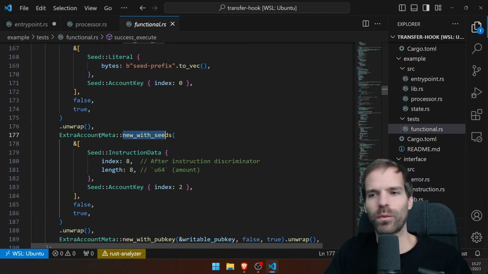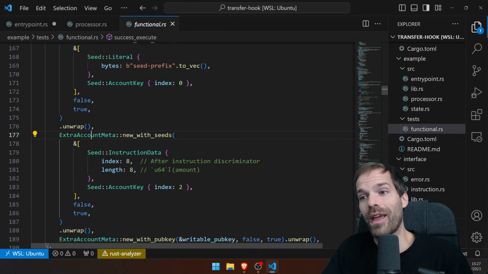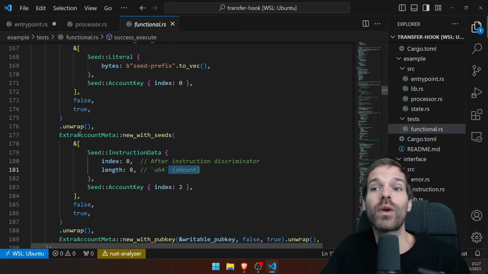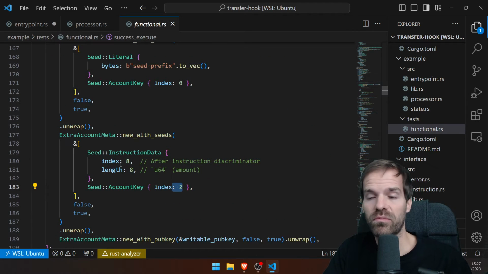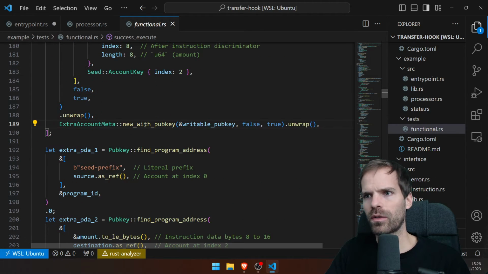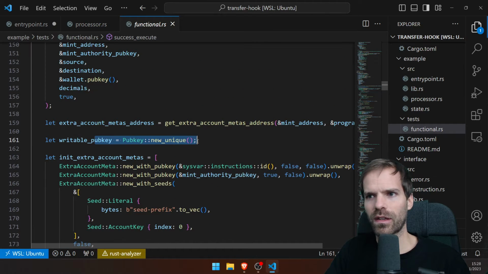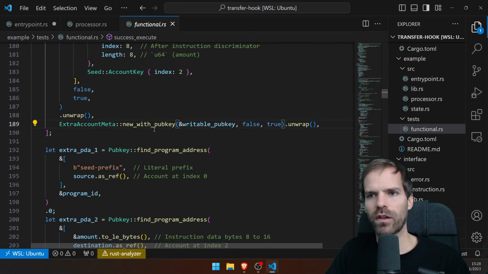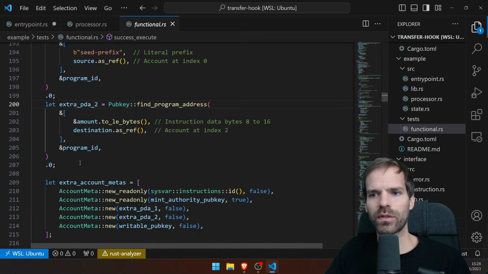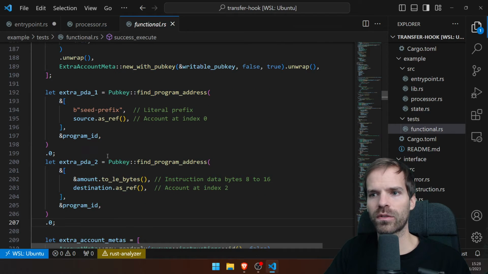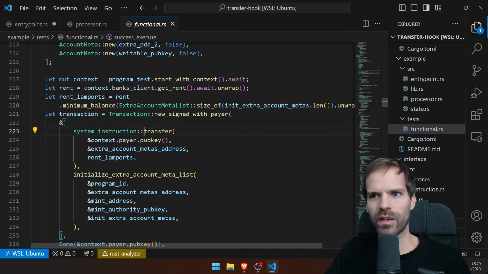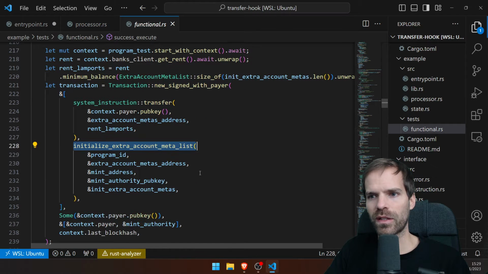I don't know why you would want a PDA with the amount, but you can do it. And then index 2, which is probably the destination account. Yeah, sure, why not? Extra account with pub key, a writable pub key. So that's a static pub key that we add for fun. Okay, and then we add those actual accounts. So those are now the actually derived accounts. And then we do exactly that. Initialize extra account meta list.